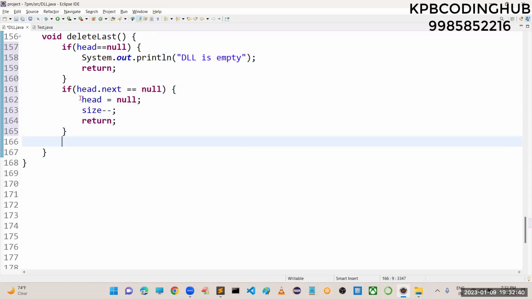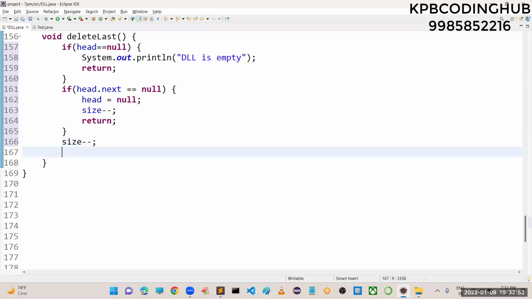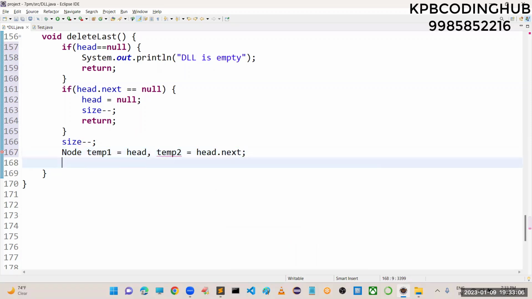Otherwise, that means head is not equal to null and head dot next is also not equal to null. That means we have a huge number of elements. Then anyway decrement is mandatory. Then to traverse we need some nodes, so temp1 is equal to head, and temp2 is equal to head dot next. Two nodes I am maintaining.